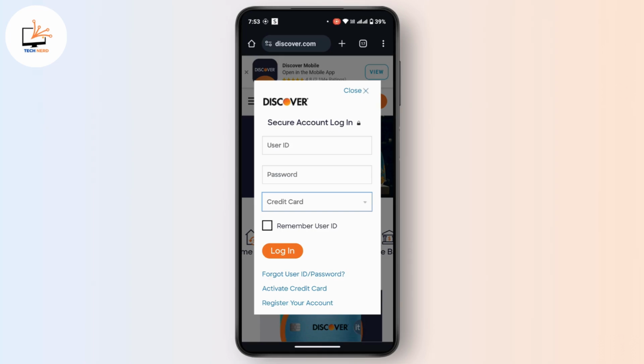After you log into the dashboard, you will see all your Discover accounts. There are credit cards and bank account. So tap on credit card and then there you will see your current balance.